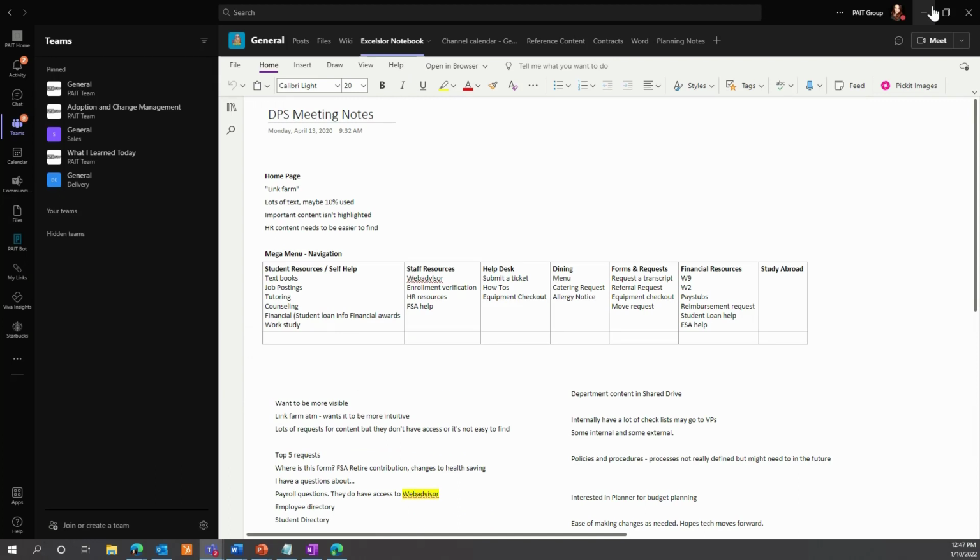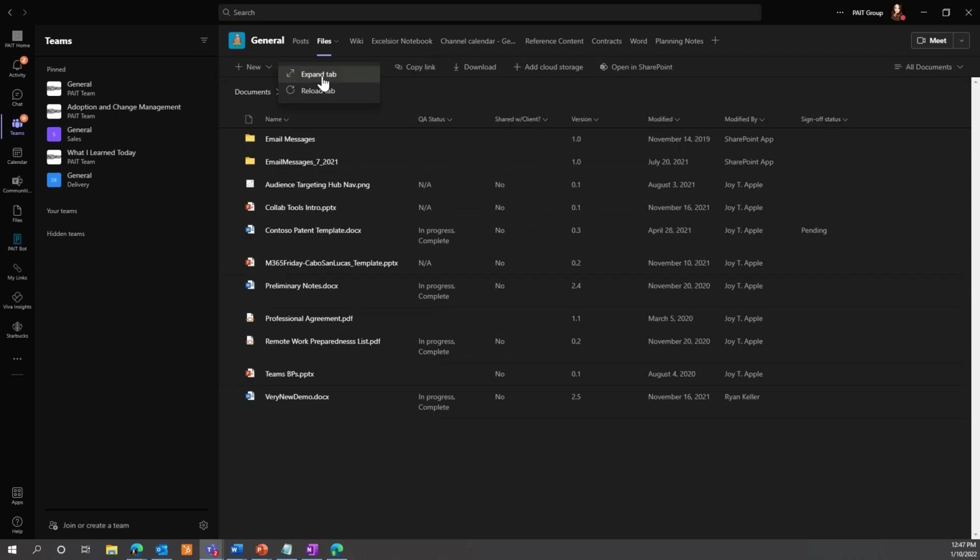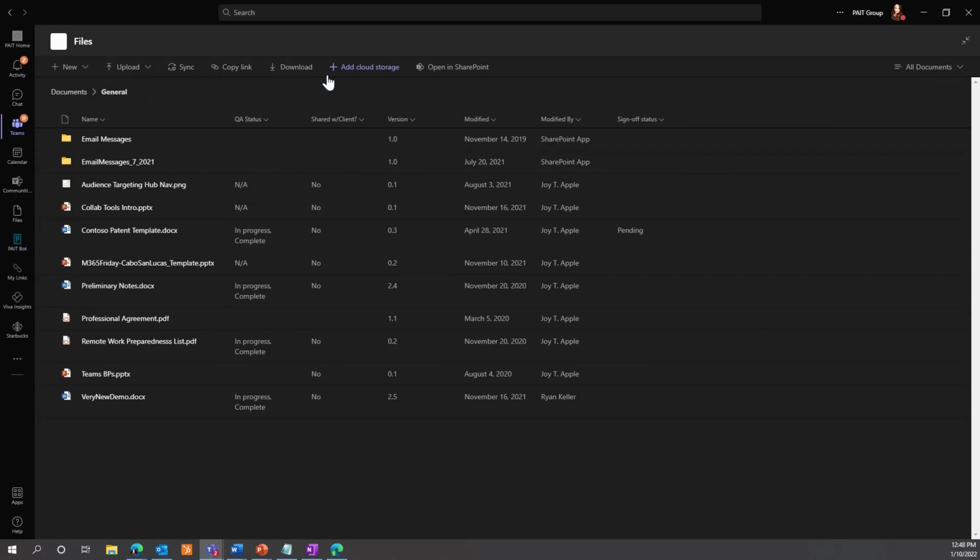Tabs to files, libraries, specific documents, and your channel calendar tab can't be popped out, but they can be expanded. To expand your tab, again, click on that drop-down arrow and you'll see expand tab, and that will give you full use of your Teams desktop app frame to make content more easily readable inside of Teams.